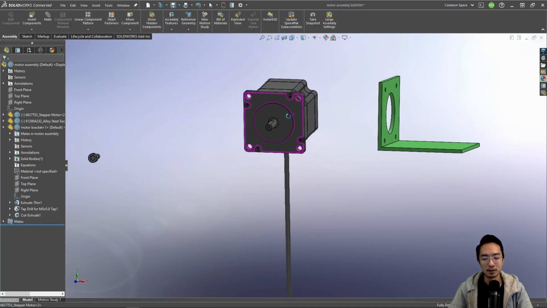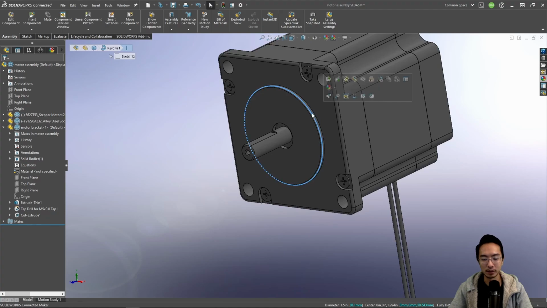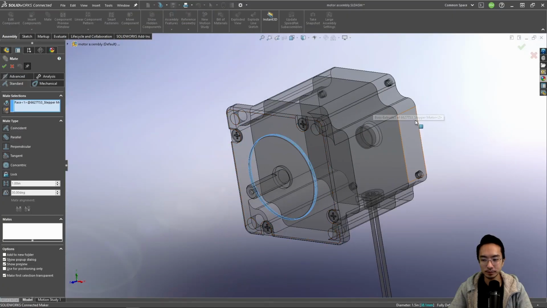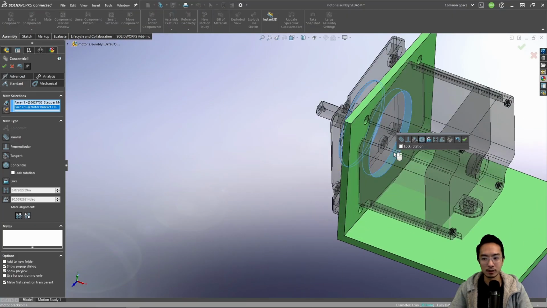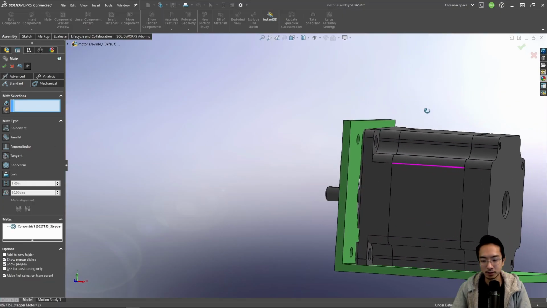Okay. So now to mate this motor, you want to click one of the edges here, right? And then you can click the mate button. If I click that, there are different options, right? By default, it guesses concentric. That will make the 2 circles aligned, and that will be the best choice. Because it's a circle, it's concentric.